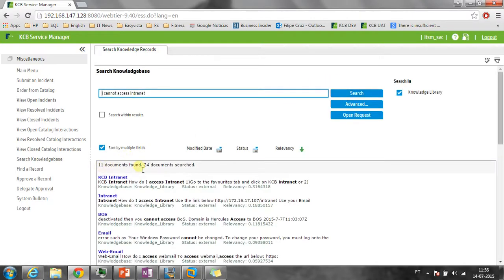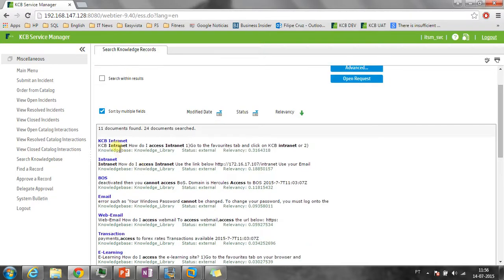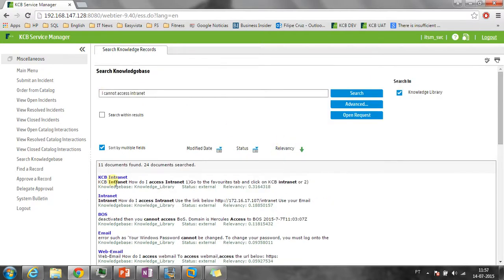There are 11 documents found that are related with internet. Okay, the documents are ordered by relevancy. Okay, this is something that is computed automatically by KCB Service Manager based on the search criteria and the body of these knowledge articles. For example, if you see here, you have this article saying how to access internet. So this might be useful for you before submitting the incident.